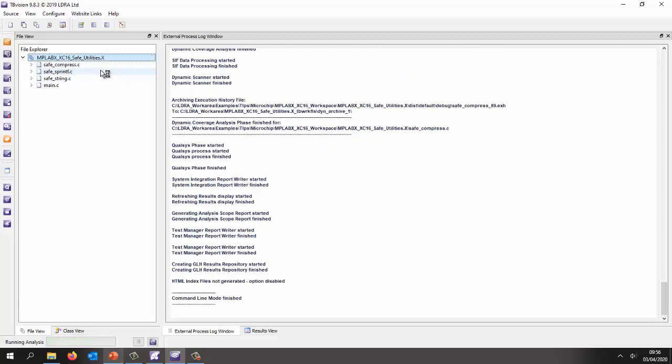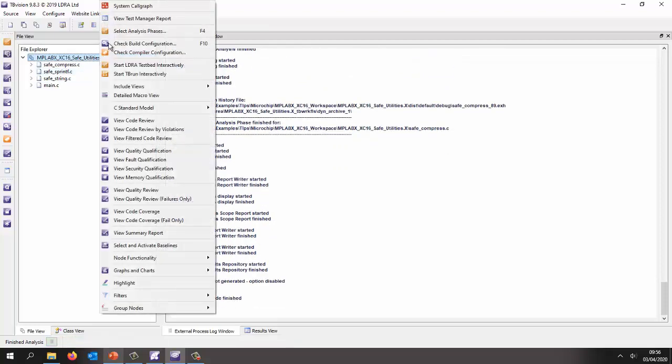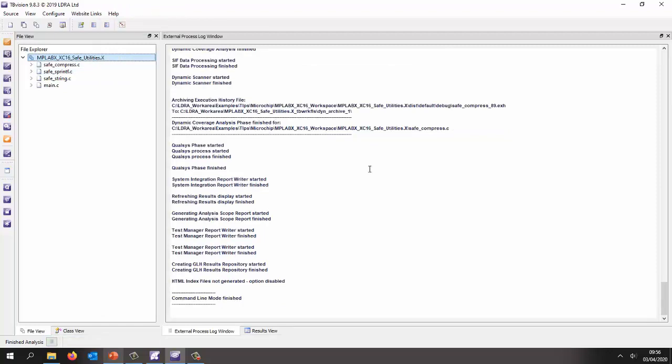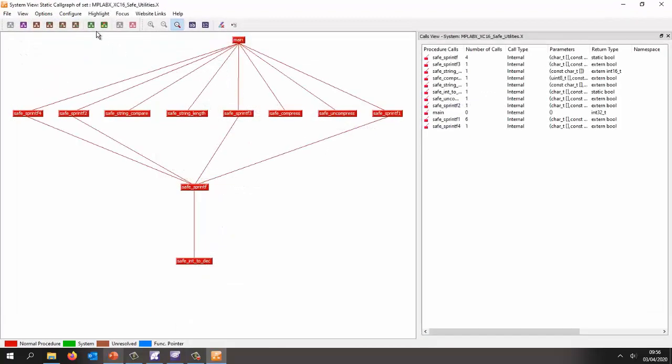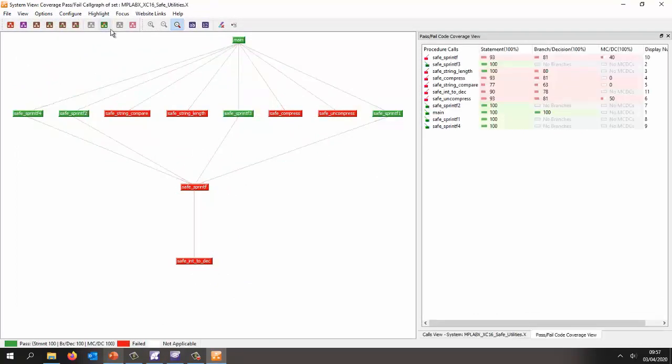So what we'll do is we'll start by taking a look at a system call graph. And on the system call graph, this time we're going to put this into a mode where we're going to be able to see the coverage. And there we can see in green we've got coverage, in red we haven't got the coverage. We can sort and rapidly find where we've got coverage and where we've not got coverage. We can see for the safe fprintf, we've got 93% statement coverage, 81% branch decision coverage, and 40% MCDC.